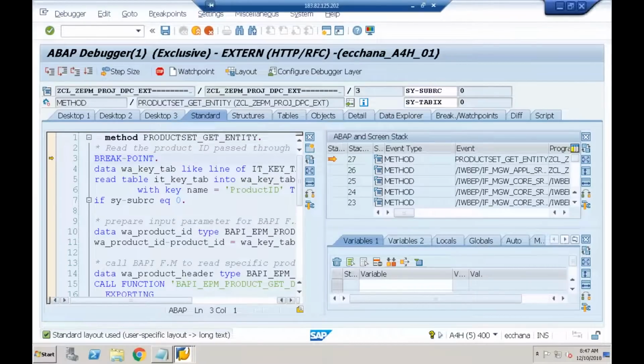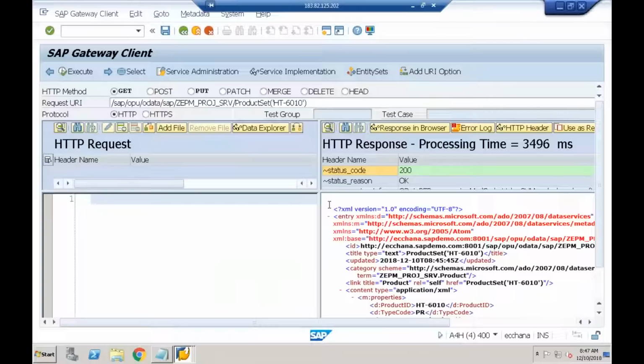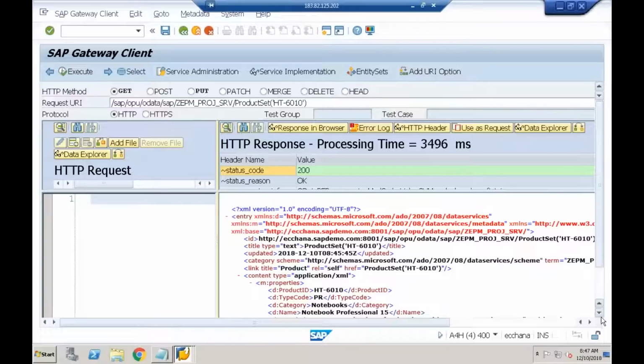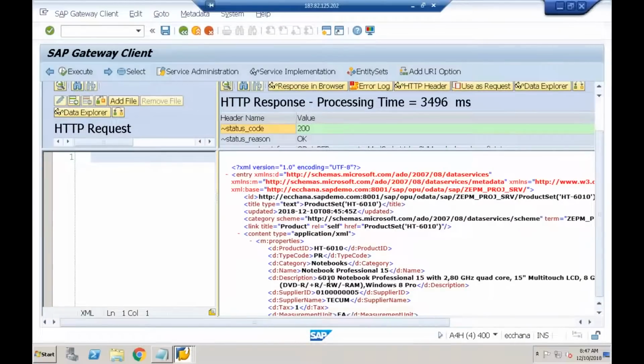Done. I got the result here in green color. You can see 6010. I got the product ID and the description, working fine. So the main thing is how do we test the create operation? Simply creating the OData service is not sufficient.